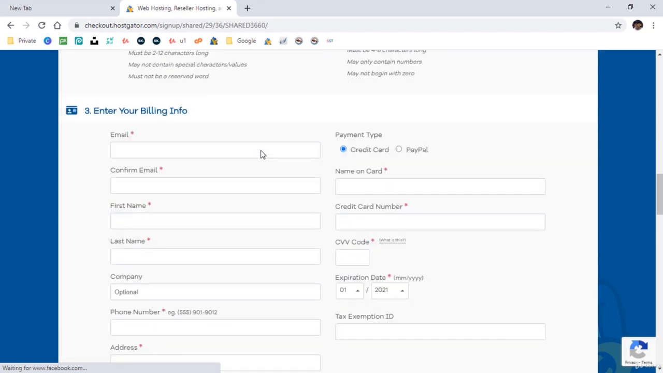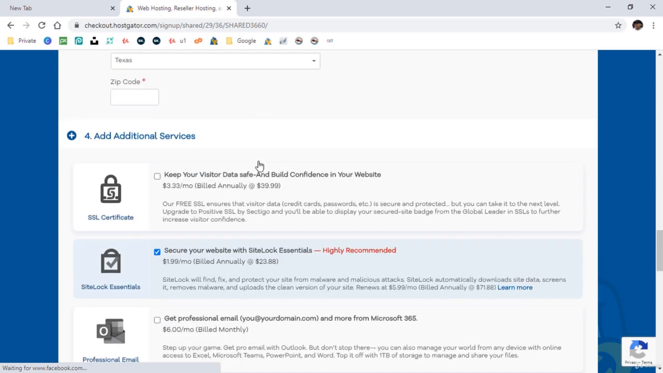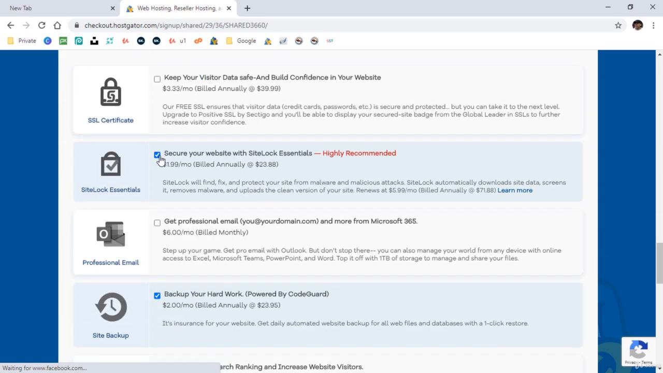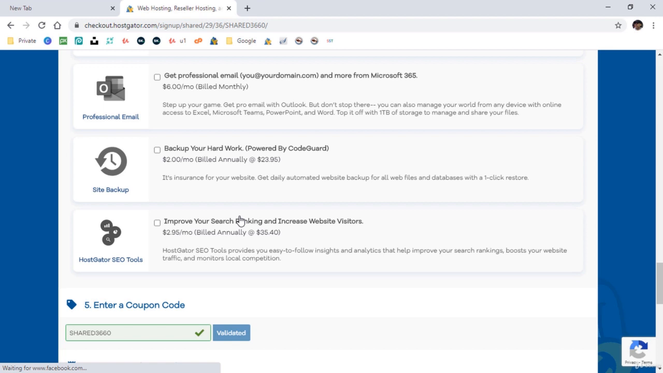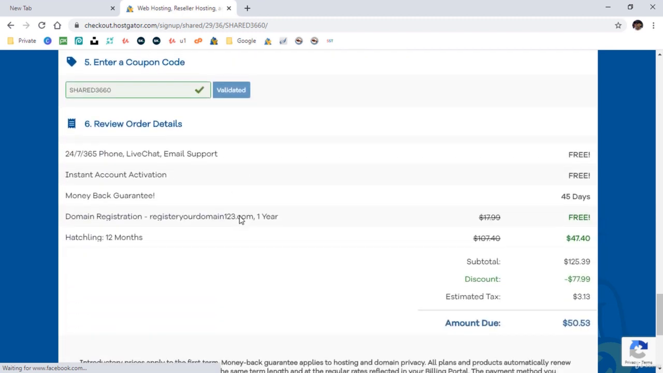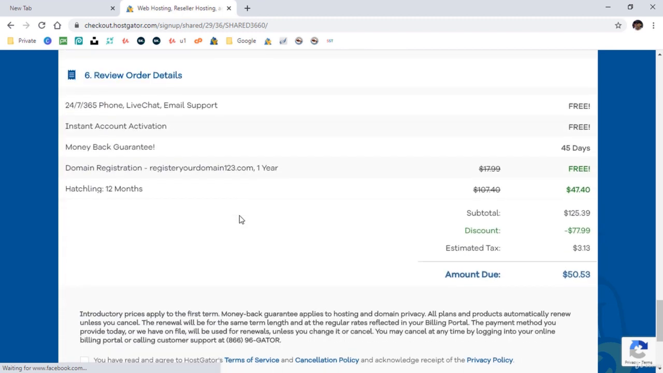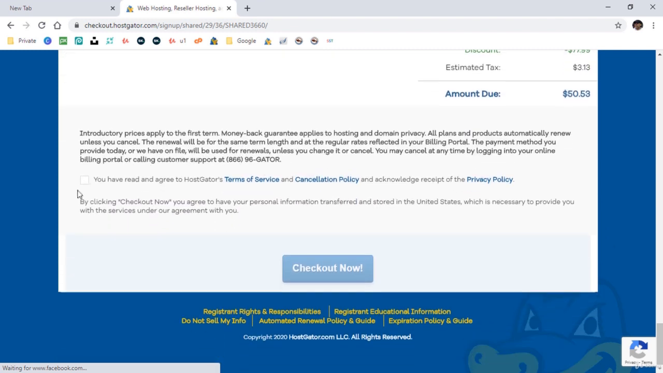So here is where you fill in your information. Uncheck secure your website with SiteLock, and uncheck backup your website. You don't need to pay money for that. We are going to protect and back up your website from WordPress and cPanel. So if you decide to go with a plan, just complete registration and check out.